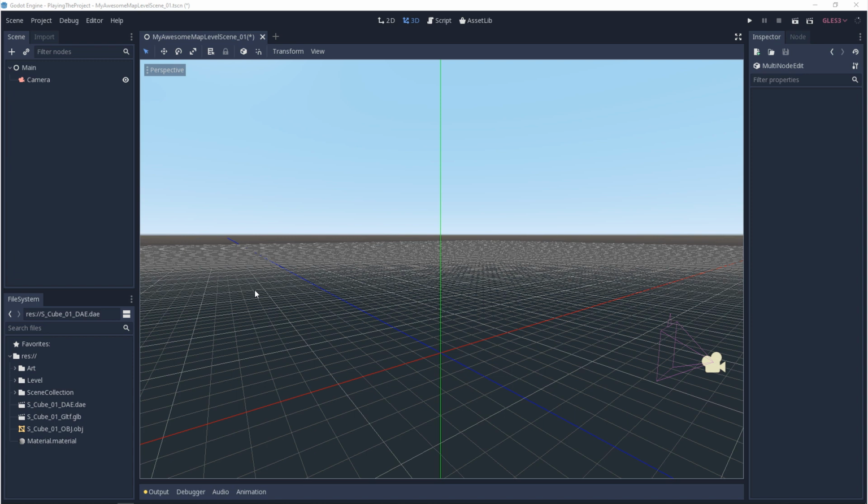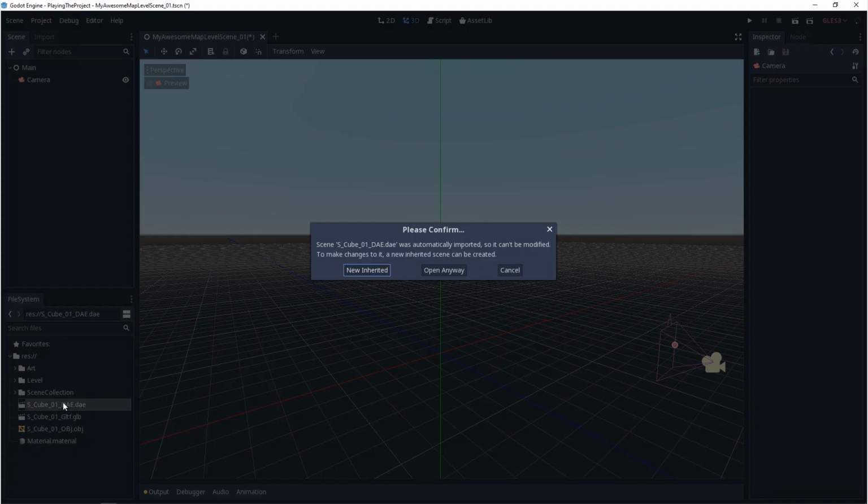Now you'll also notice that I imported a material. Sometimes OBJs will be accompanied by an MTL file. This is a material library. With the DAE and GLTF, if there was a material exported with them, they'll be built into the file. Next, if you double click on the DAE or the GLTF as a scene, it'll give you two options to open it. It'll ask if you want to make a new inherited scene or if you just want to open it. Chances are you don't want to make a new inherited scene, so you can click on open.